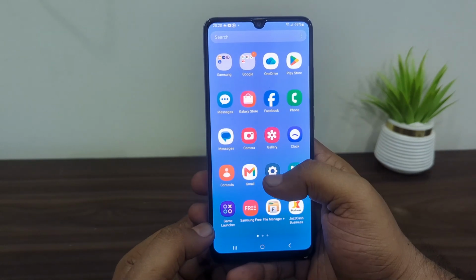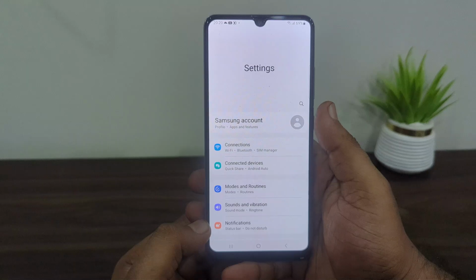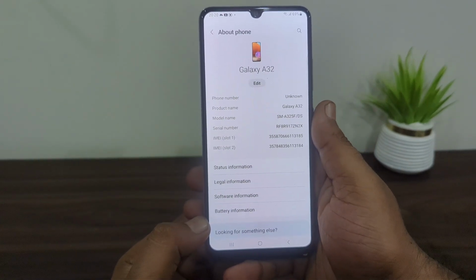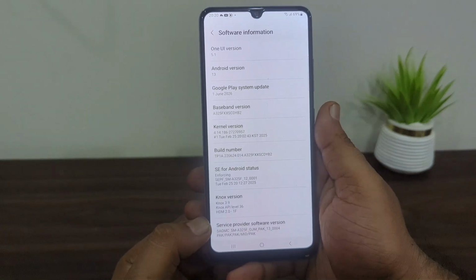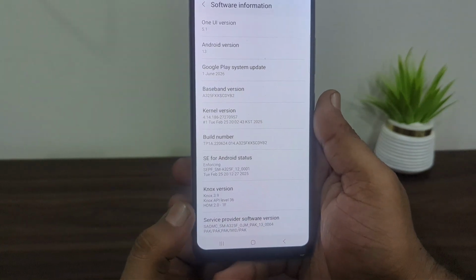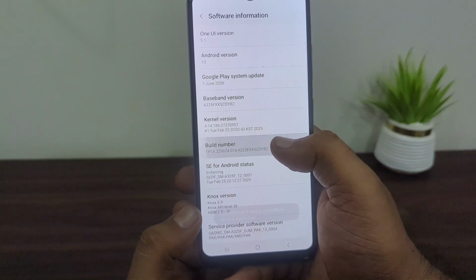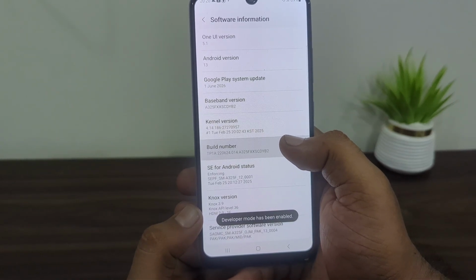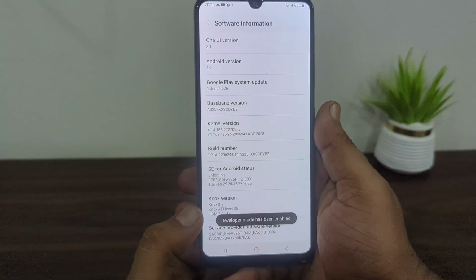First, open your phone's settings. Then scroll all the way down and tap About Phone. Next, open Software Information. Now find Build Number and tap it several times. If prompted, enter your phone's PIN or password. You'll then see a message confirming that developer options have been enabled.